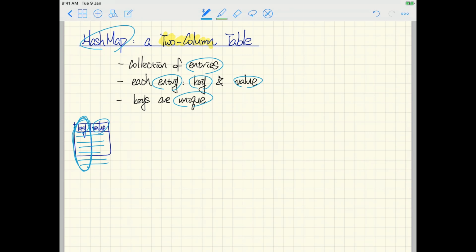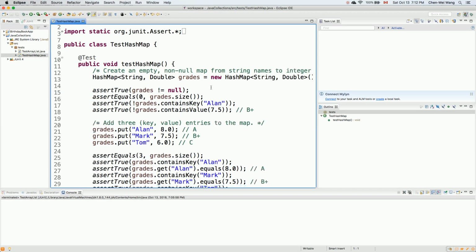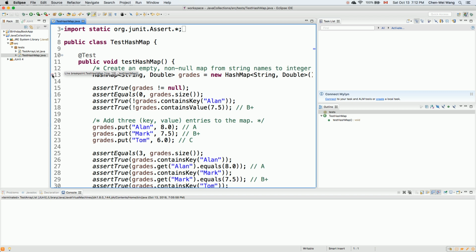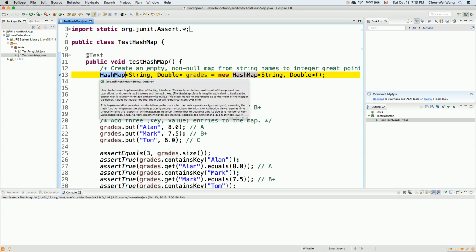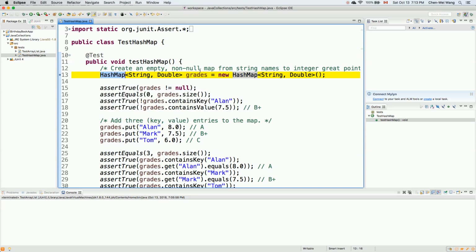Okay, let's go back to our code. I will put a breakpoint at the first line of the test HashMap JUnit test method. Before I execute the code, let me go over some syntax with you. You can see it is an assignment. On the right hand side, we have a new keyword, which means we are trying to assign the address of some new object to some variable. Here we declare a variable called grades, and the type of the variable is HashMap. Let's try to understand the syntax very quickly.